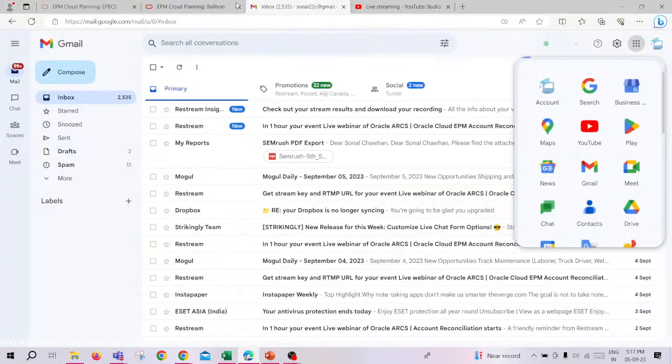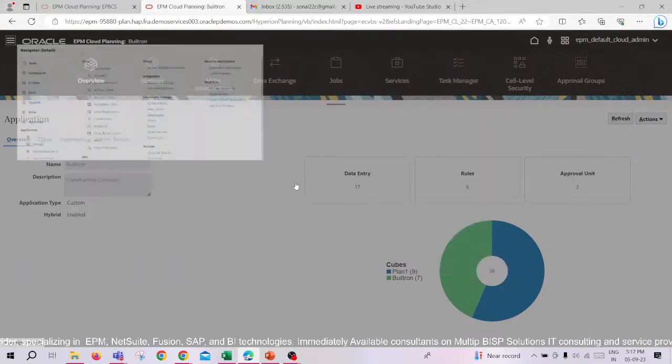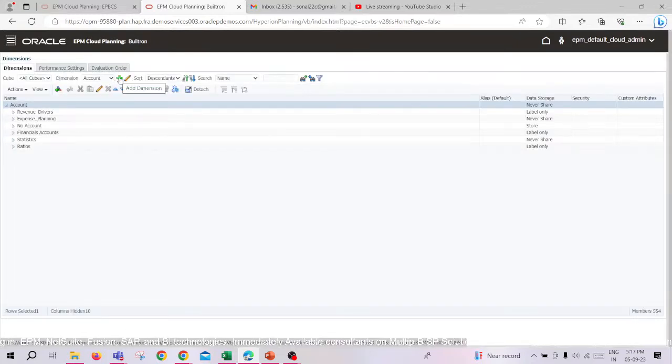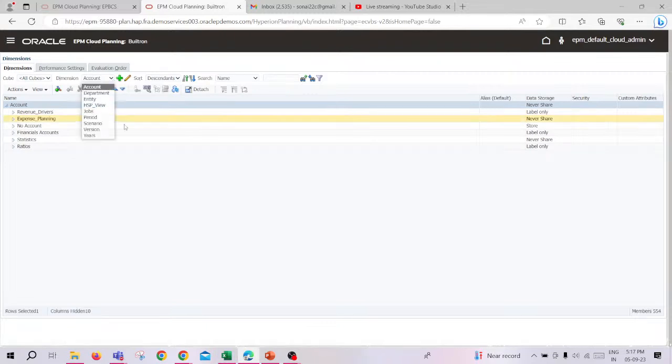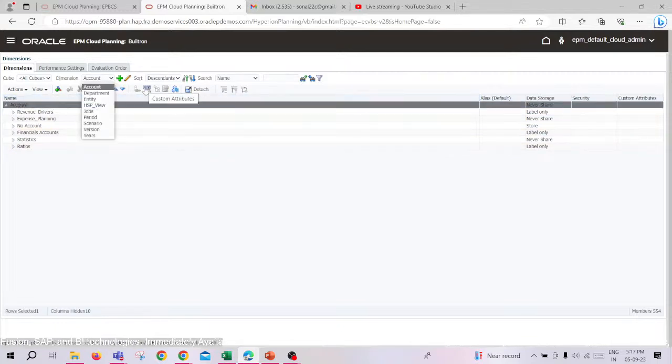So yes, this is my application which I have created, which is already there with me. I have to go to the navigator. I have to go to the dimensions over here. In this, I will see the option at the top. There's a plus sign, where you will see add dimension. You can add any of the dimension or any of the custom dimension according to your need. You can add any dimension which is very necessary to you over here.